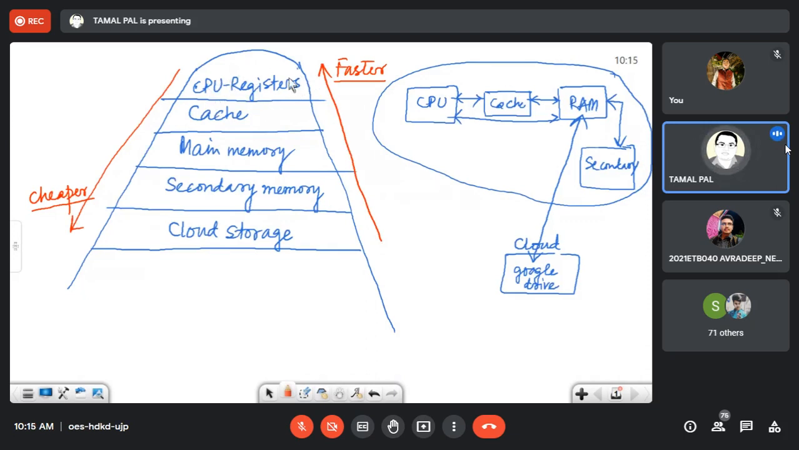And if you have more of these memories on the top, it will make your system faster, but it will actually add expense to your system. That means if you buy a huge amount of RAM, comparable to your hard disk, say 30 GB or 20 GB of RAM, it is not really possible, but it will be very, very expensive rather than secondary memory. So that is the type of hierarchy you have to understand.